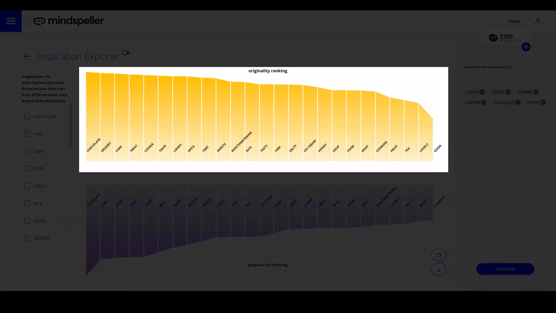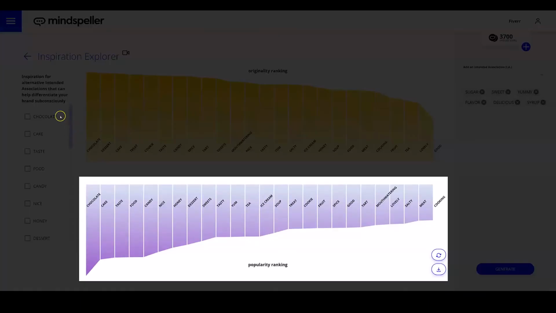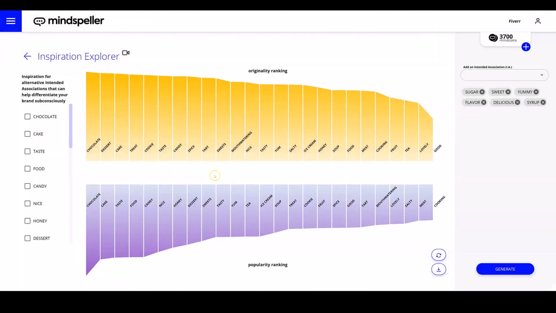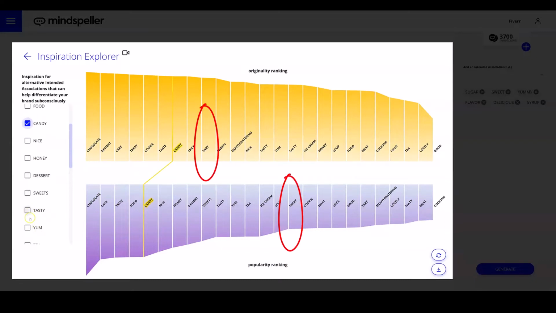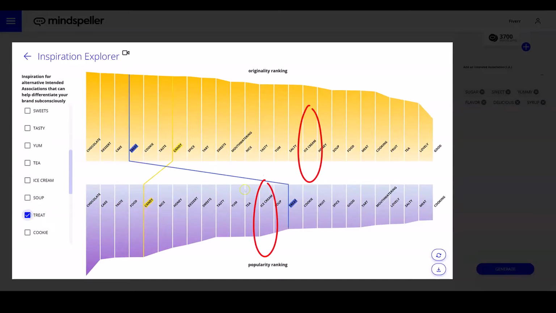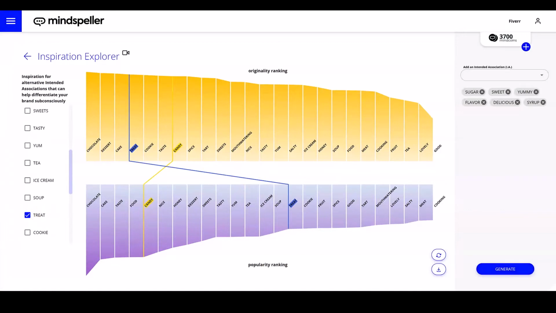At the top of the results screen, notice here how Mindspeller ranks the common denominator themes according to originality, whereas at the bottom half of the screen, they are ranked according to popularity. Using the features in the Inspiration Explorer application, we can now highlight the themes that might substantiate our hunch or inspire a mental connection. Here we can clearly notice a number of associations like treat, candy, ice cream that support our childhood hunch we got from using the Association Wheel application.